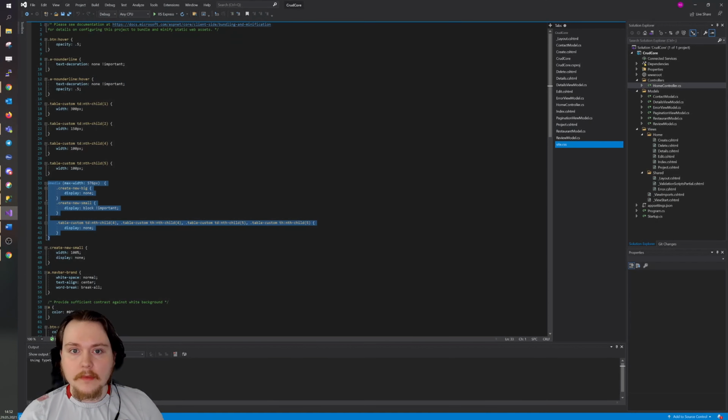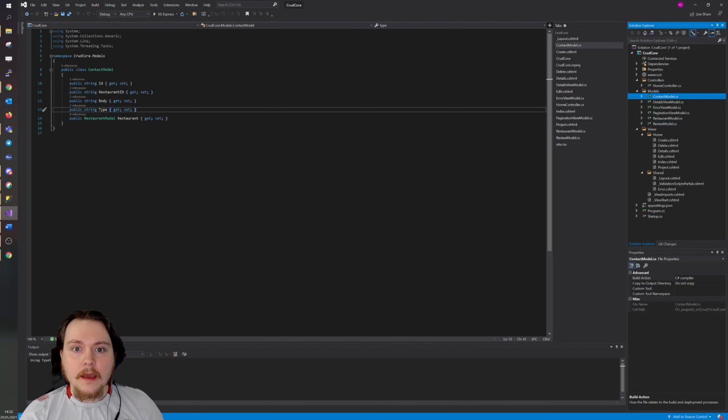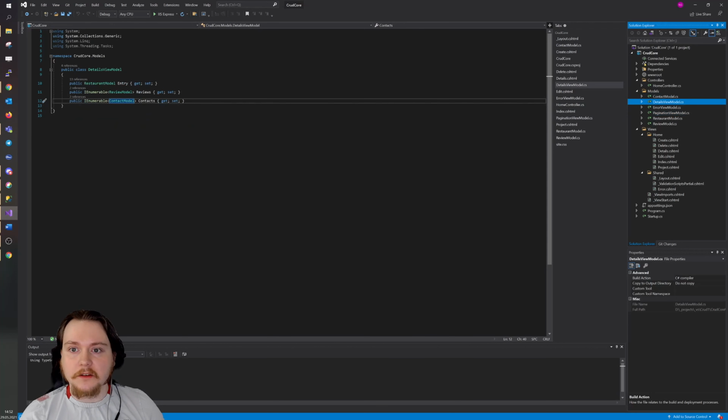To make it possible, I utilized the ASP.NET framework to compile the code, the ODBC driver to connect to the database, and MVC with Razor to build the requests and display the various views. Let me quickly walk you over the code. The application consists of 3 models populated from the database: restaurant model right here, review model, and contact model, as well as 2 models for pagination and details. Here's the pagination model and the details model.